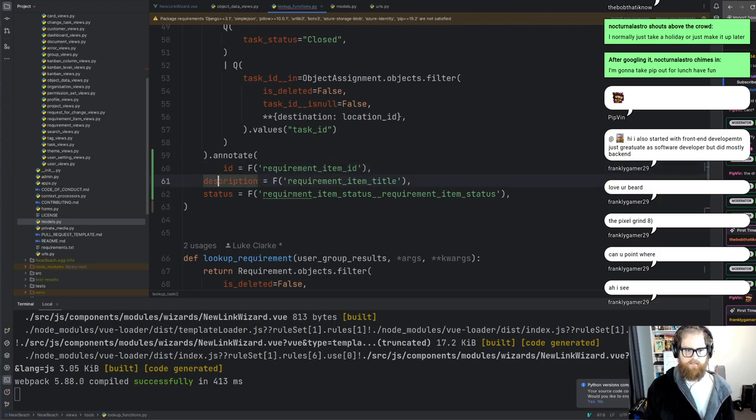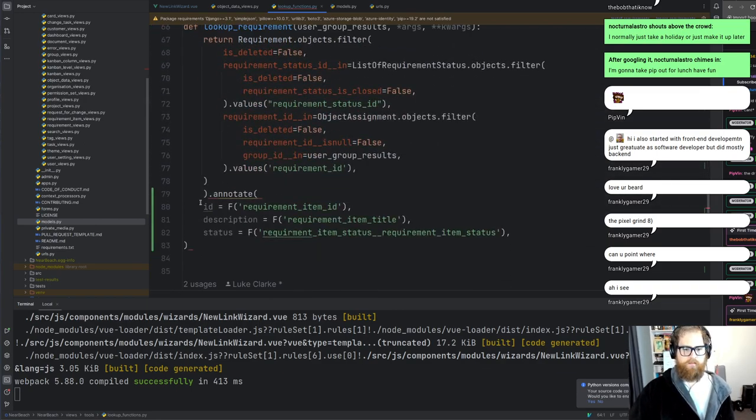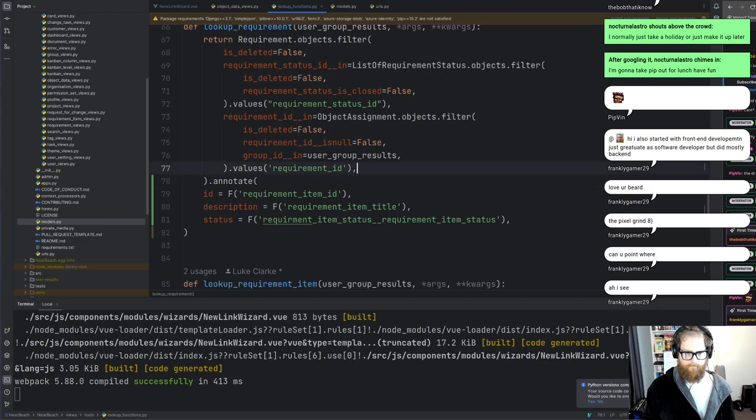So deleting this. We're just going to fix this up. So what we want is task ID, task short description. And then I think task status again. Like so. All right. Now this one will be requirement ID, requirement title, and I believe it will be this. All right, sweet.